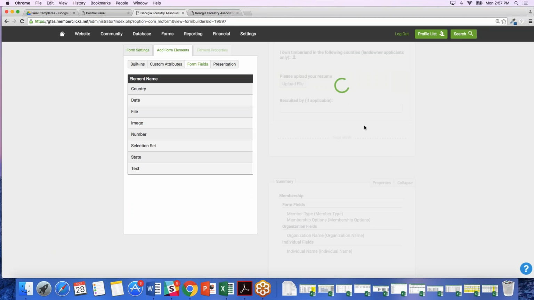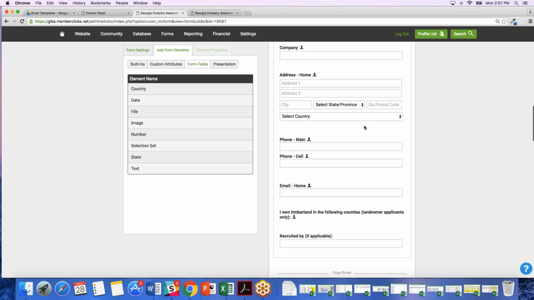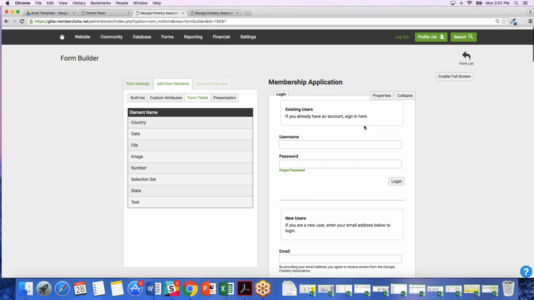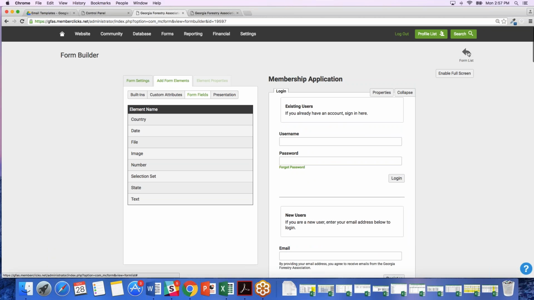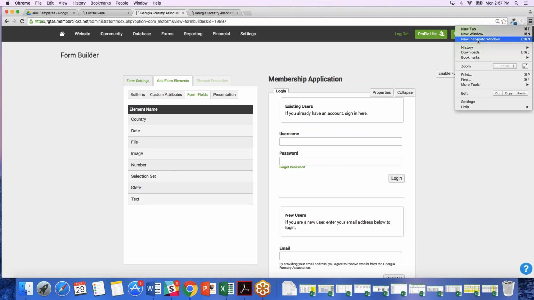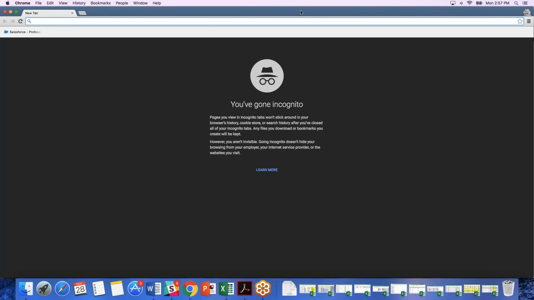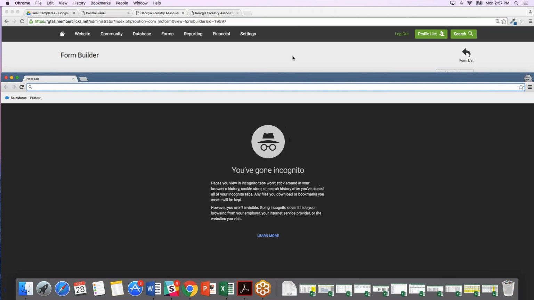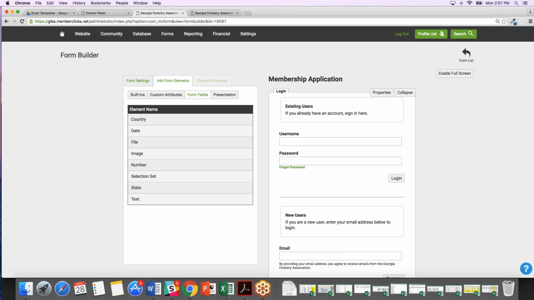Okay. So to take this form on the front end, and I'm going to send these instructions to y'all, but I'd like for you to test this membership application and make sure it looks the way you want it to. But what you'll do is you'll have to make sure you're logged out and use a separate browser. If the system recognizes you as an admin at all, it will not allow you to take the form.